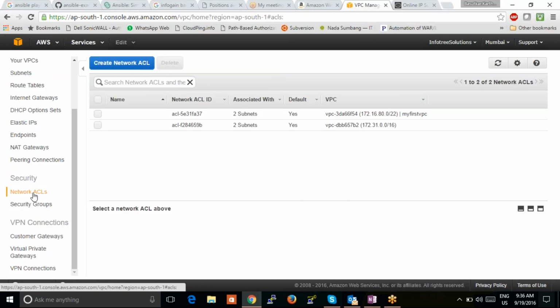That means which requests can come into that LAN. We can write in and out rules here: what should I allow to my LAN, what should I not allow to my LAN. Those rules we can write with the help of these ACLs. We'll talk all about this in tomorrow's class.